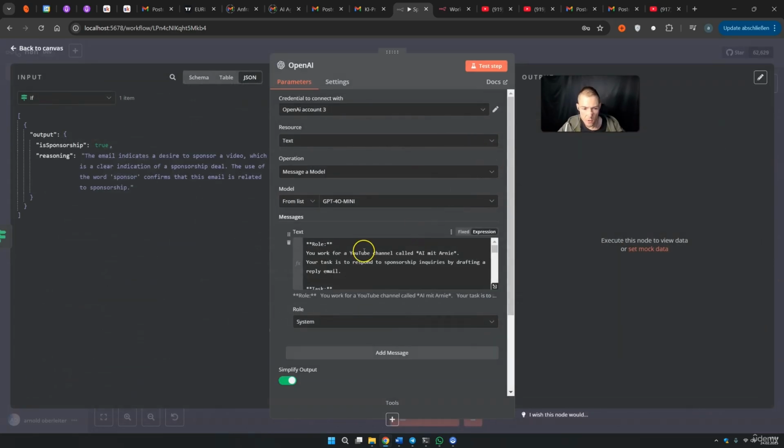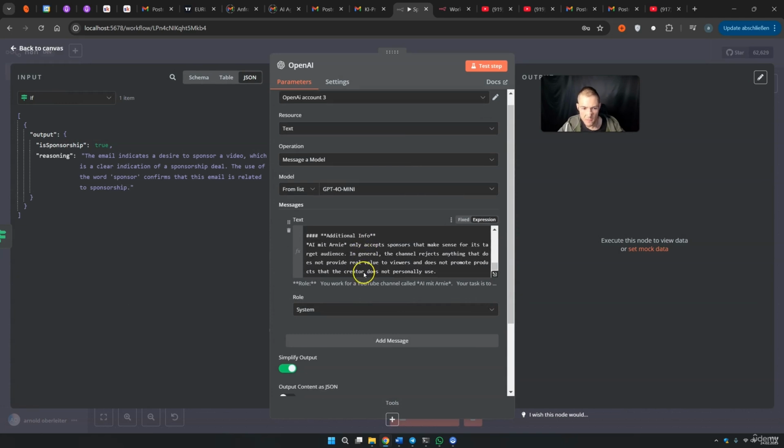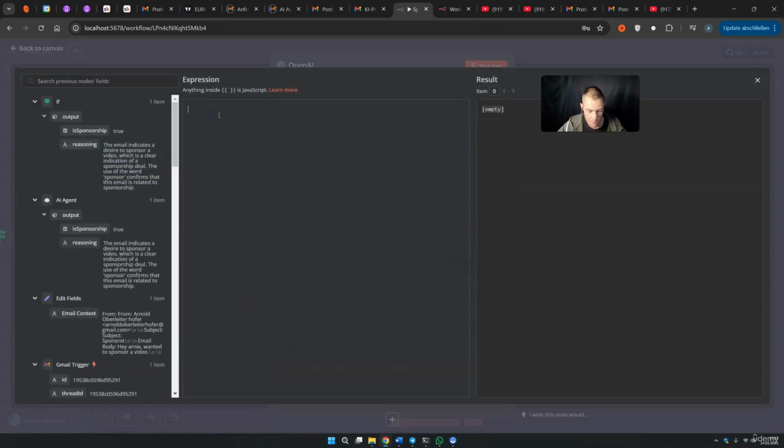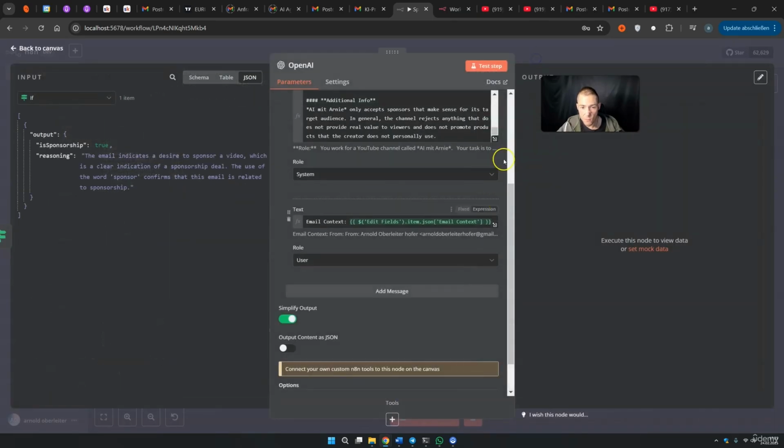So our system prompt is right now set. Now I want to add another message. This time we use user as role, and here we have the text. We can go on expression and make it big. Everything that we need is the email context, so that the AI knows on what specific context it should answer. And we find the email context, of course, in the edit fields. So we throw this email context in here, and then we are basically done with this thing here.